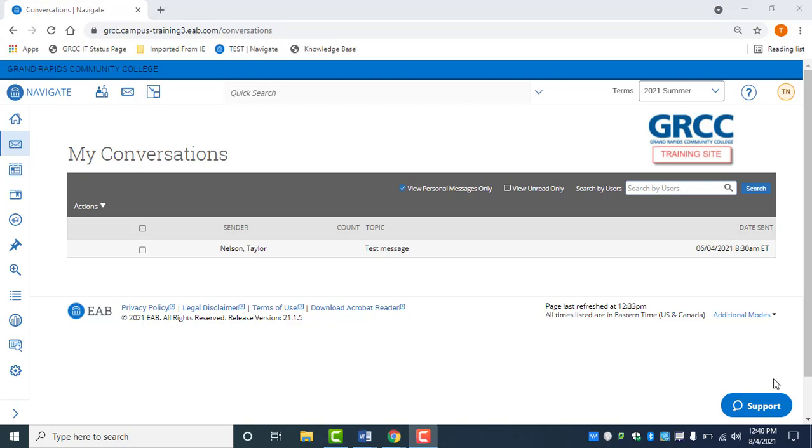Now that you know where to find your conversations, I want to show you how to create them. Navigate allows staff and faculty to email and text students through the platform. This can make it easier on you because you won't have to switch between Navigate and Google or any other platforms, and it allows for quick and easy communication.